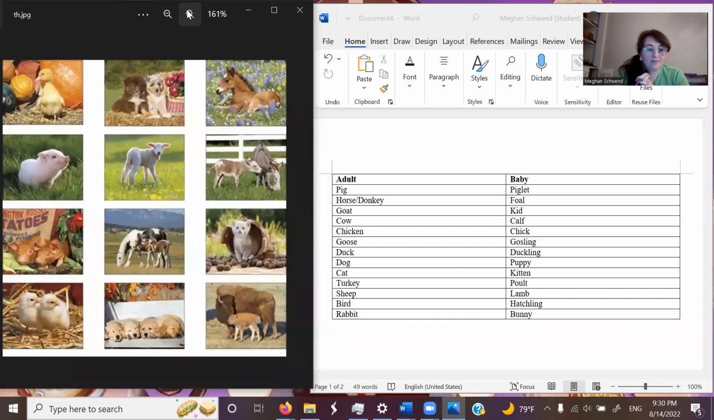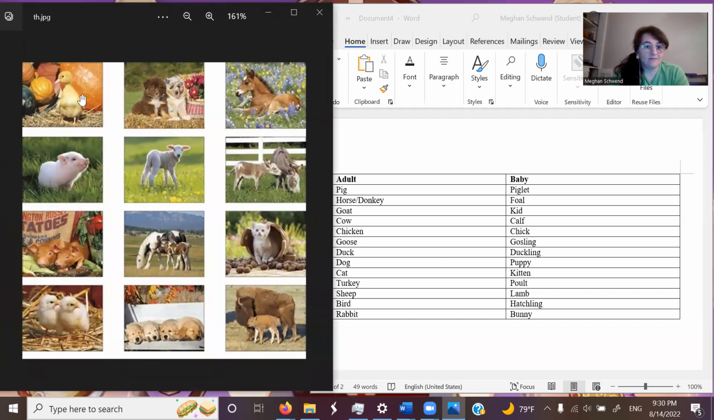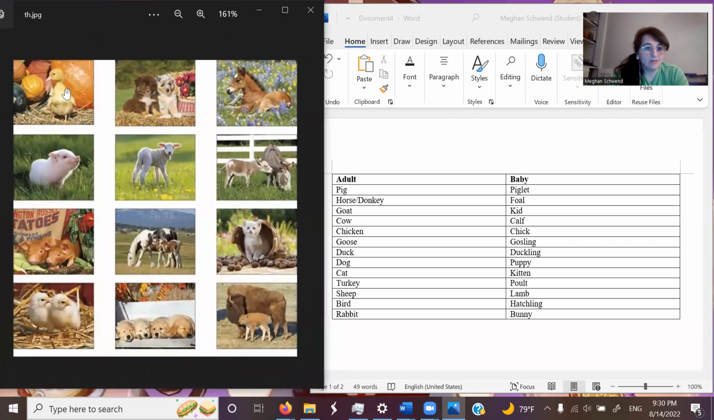And here are pictures of the little baby creatures. This little fuzzball here is a baby duck called a duckling, as on the notes here. Say it with me. Duckling. Good. And these are puppies, plural. Take off the Y, add I-E-S. Puppies. Say it with me.